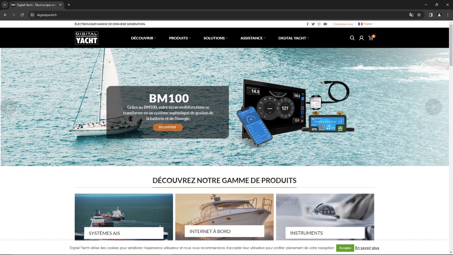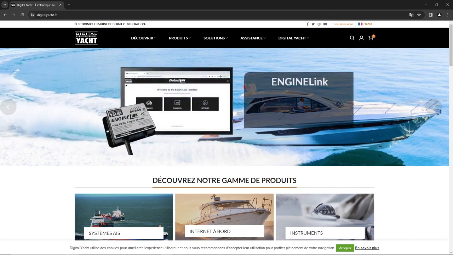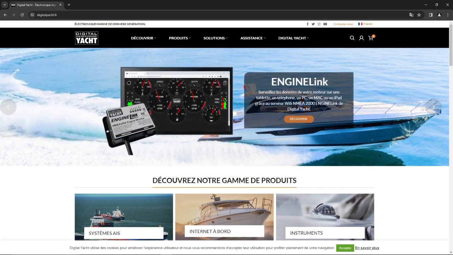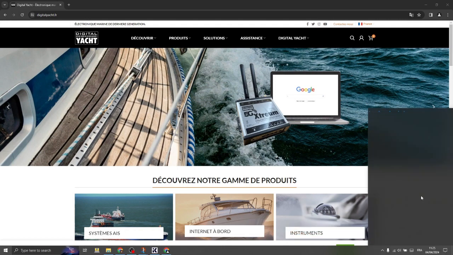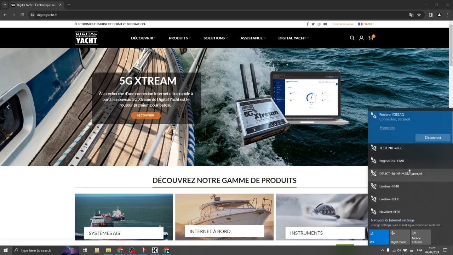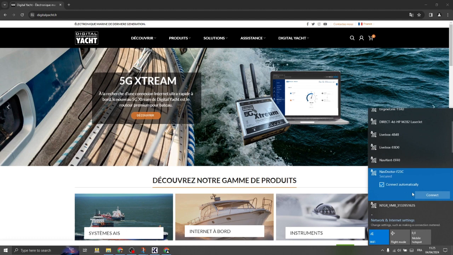After you've connected the NavDoctor to the NMEA 2000 network, it will create its own Wi-Fi network. This is not a Wi-Fi network that will allow internet access, but it will give you access to a page that is the web interface for the NavDoctor. To connect to it, you need to search for all the available Wi-Fi networks. Here is an example on Windows, but this works exactly the same on all other systems. You need to look for a network that starts with NavDoctor.